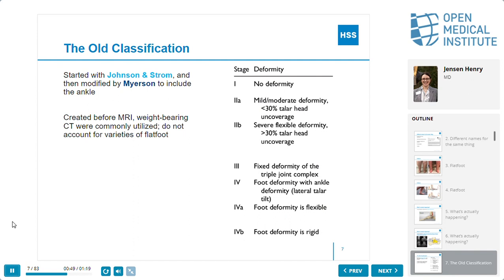Or what if you have a rigid ankle but a flexible hindfoot? So it doesn't really account for the nuances of what's going on. In addition, there's a lot of different types of flat feet out there. And so what if you've got really bad hindfoot valgus but no midfoot abduction? How do you account for that in this?